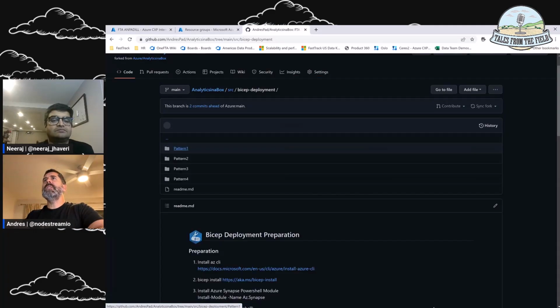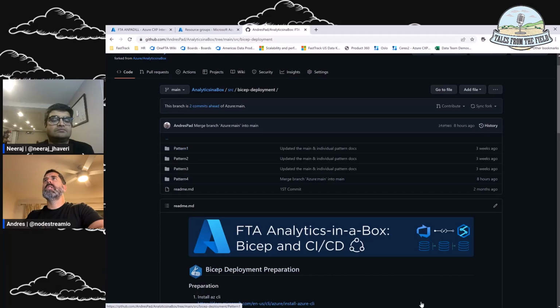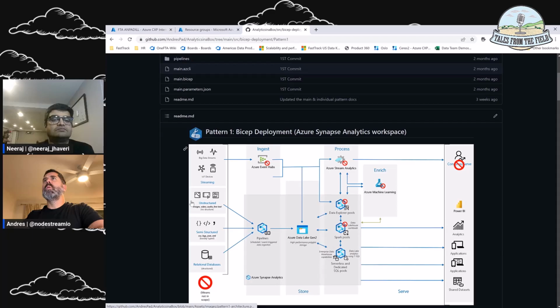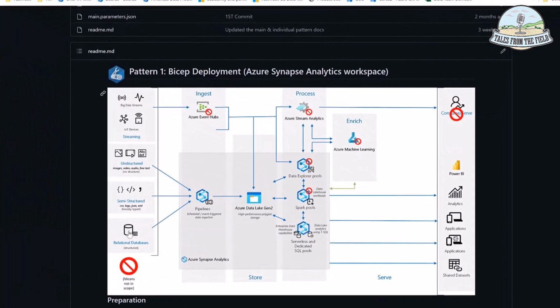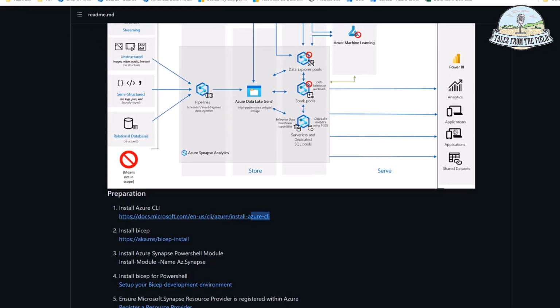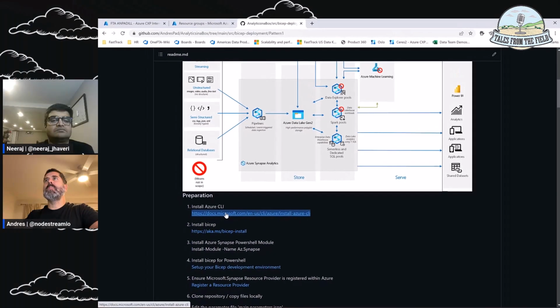So if you go to pattern 1 and you scroll down, you'll notice that there are instructions for how to prepare your environment. In pattern 1, what we're going to do is deploy your Azure Synapse Analytics Workspace, a data lake, a Key Vault, and an SQL server. This is right out of the box, a simple Synapse environment. And inside of that Synapse environment, we're going to deploy some mock Azure Data Factory pipelines.